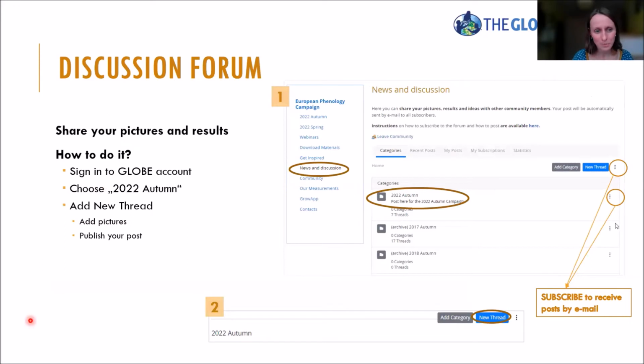And then I would like to highlight the discussion forum, which is a great place to show off your pictures and your results, and get inspired by other schools. It's also a place where you can ask other schools questions, or search for a partner for your observation. For those of you who were in our campaign in the past, we had a so-called collaboration group where we helped you find a partner from another country. This autumn, we decided not to do this collaboration group because autumn is very short, and often it seemed that there was not enough time to really get in touch with the partners.